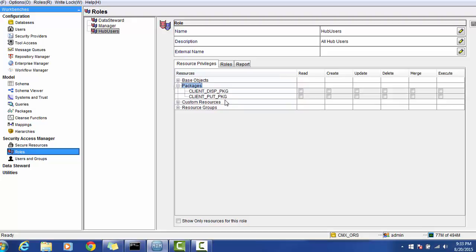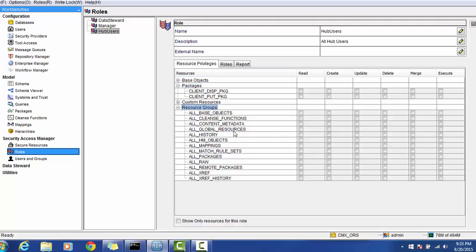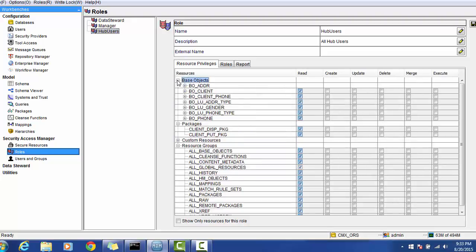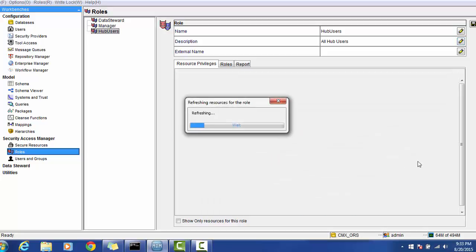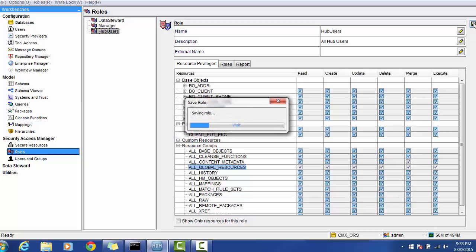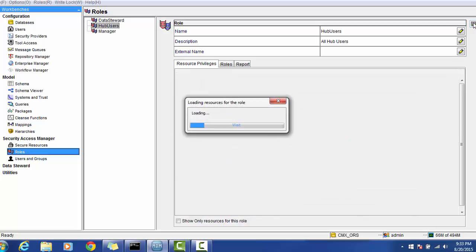We can define the different properties, like which packages or base objects will be accessible to this Hub Users role. If you want to assign the global properties to the hub user, just select All Global Resources. This will select all the default properties, like the base objects as well as packages or any other properties. Similarly, I will give most of the accesses to this user, and save the properties. So far we have created the user and the role.